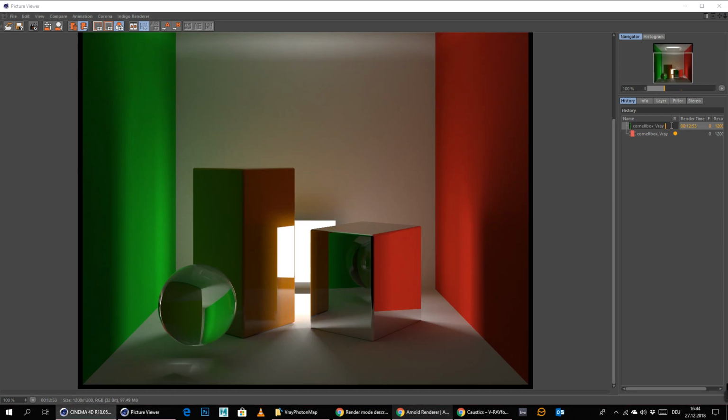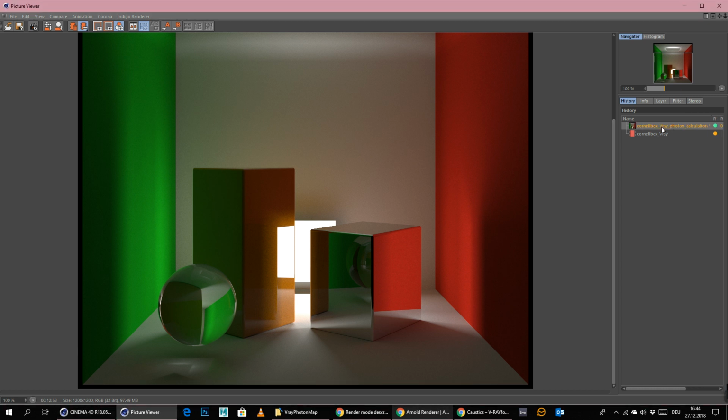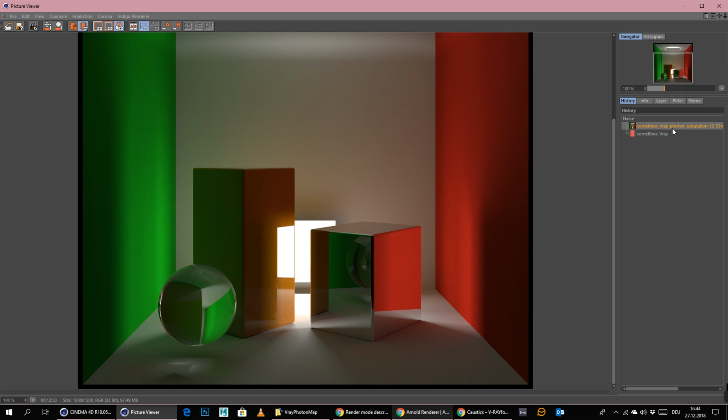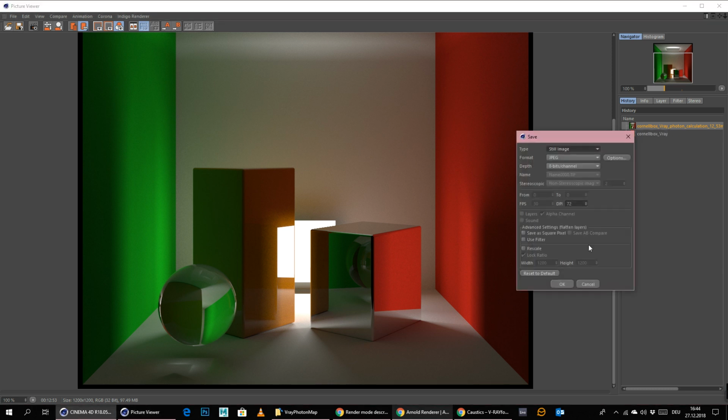Okay, so let's call this here photon calculation. It took with the photon calculation 12 minutes 53. I need to write this down as well. 12 minutes 53. Okay, and let me save this out.